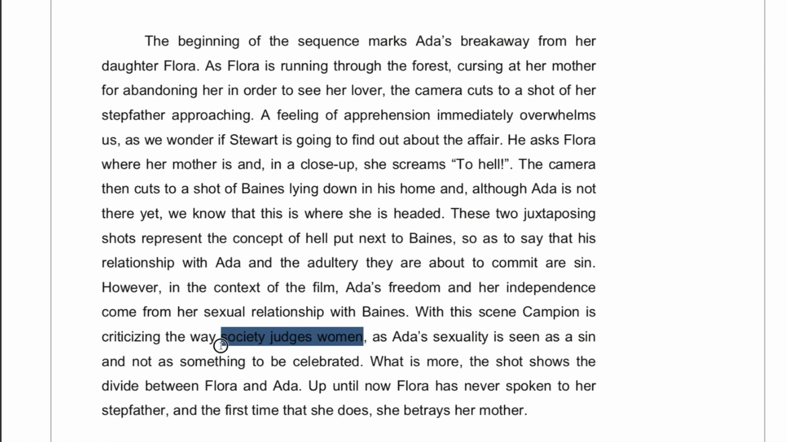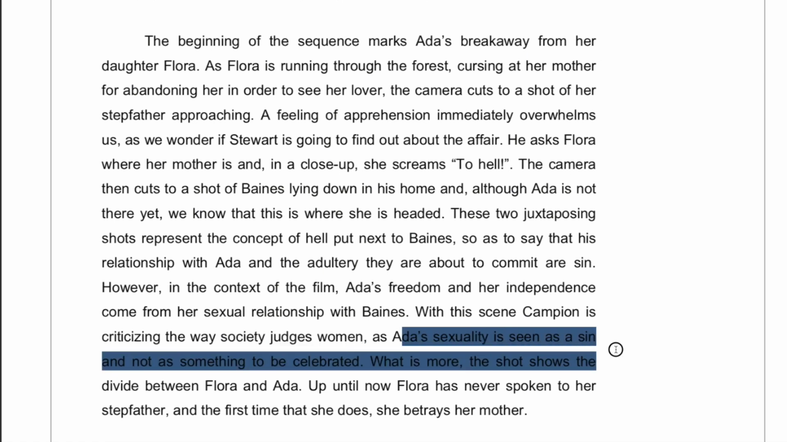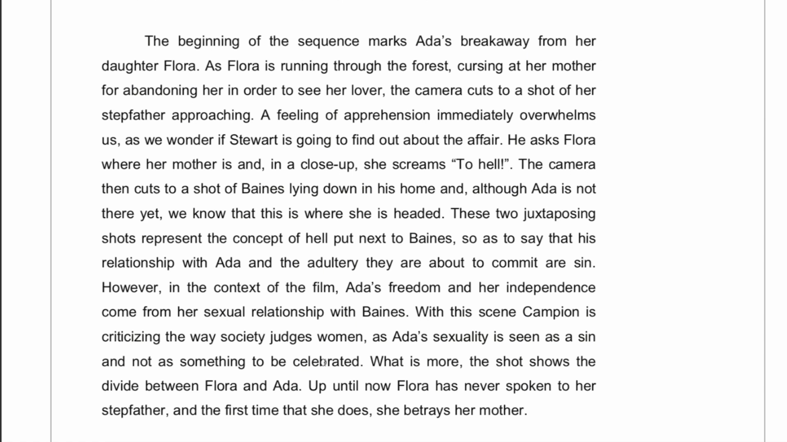Society judges women, and this is criticizing that, as Ida's sexuality is seen as a sin and not as something to be celebrated. What is more, the shot shows the divide between Flora, her daughter, and Ida, the mom. Up until now, Flora has never spoken to her stepfather, and this is the first time that she does. She betrays her mother.